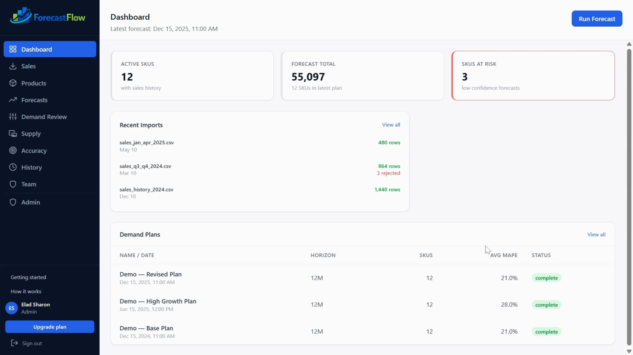Hello everyone, I want to introduce to you ForecastFlow. It's an app I created for you demand and supply planners out there that want a system that's tailor-made for your needs. I'll walk you through what you can do to use the app and you can try it for free and see if you like it or not.